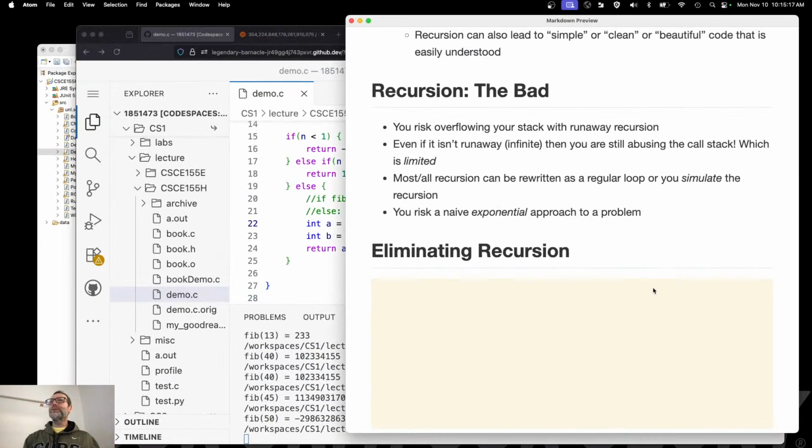By the way, there are some style guides. For example, NASA forbids all recursive functions in any of their code base because they're dealing with embedded systems all the time. Embedded systems are going to have extremely limited memory, extremely limited stack space. They can't afford runaway recursion or even shallow recursion, so they don't even allow it.